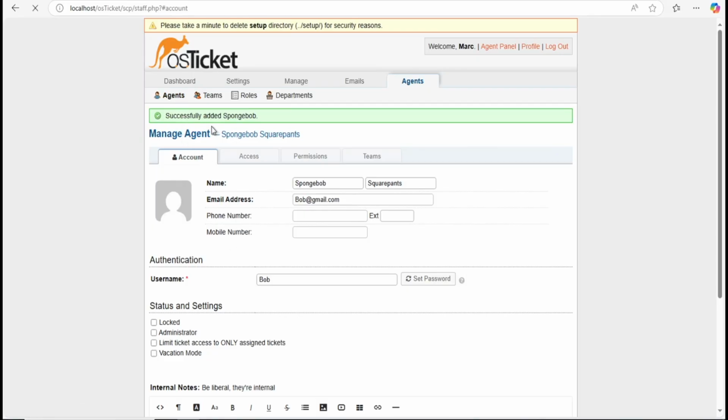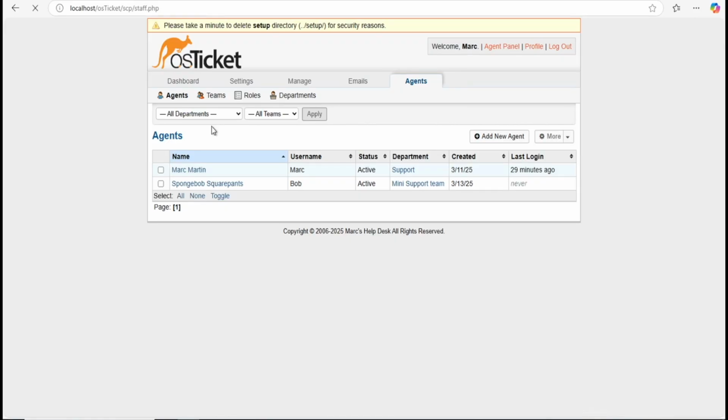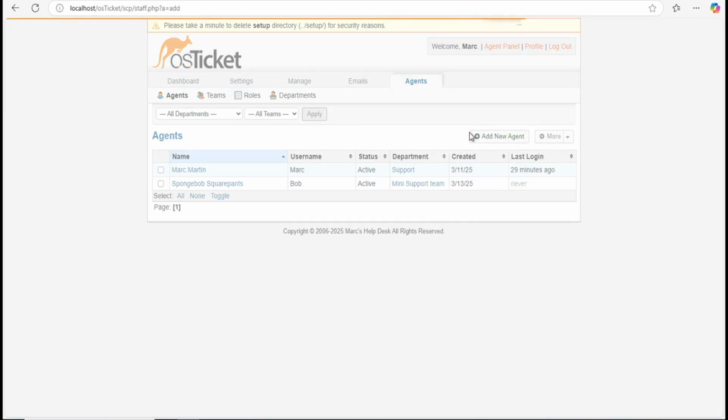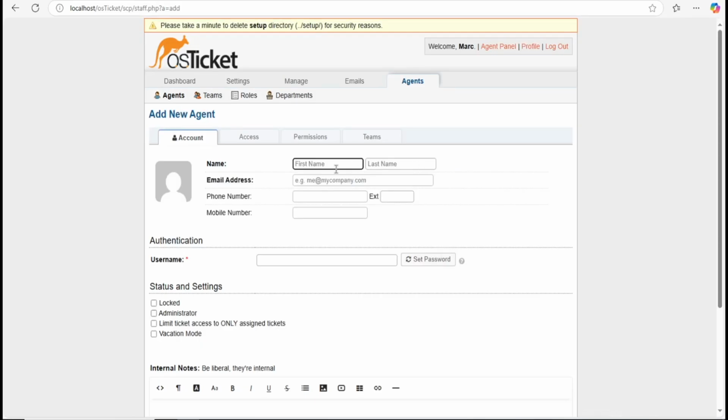Now I'm going to create another agent, and you can guess what his name is. Patrick Star.